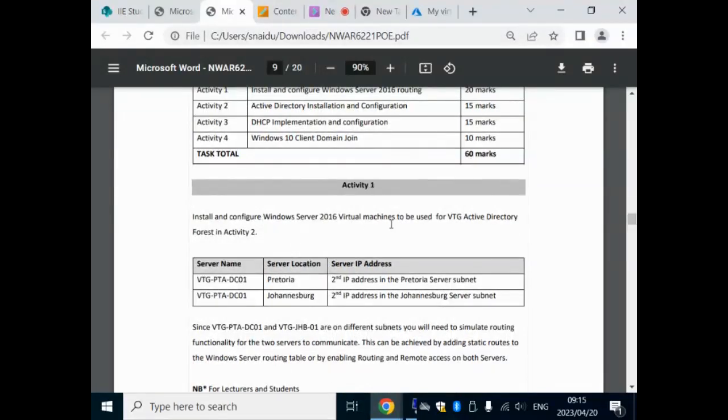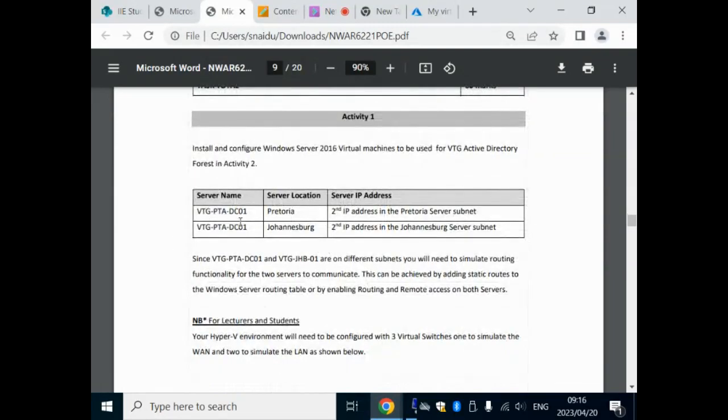Install and configure Windows Server 2016 virtual machines to be used for the BTG Active Directory Forest. They say we need to install 2 virtual computers, and they give us the names: BTG PTA DC01, BTG PTA DC01. This is wrong here. This one should be what? Yes, BTG JHB DC01. Yeah, they got it right the second time. Just the table is wrong there.